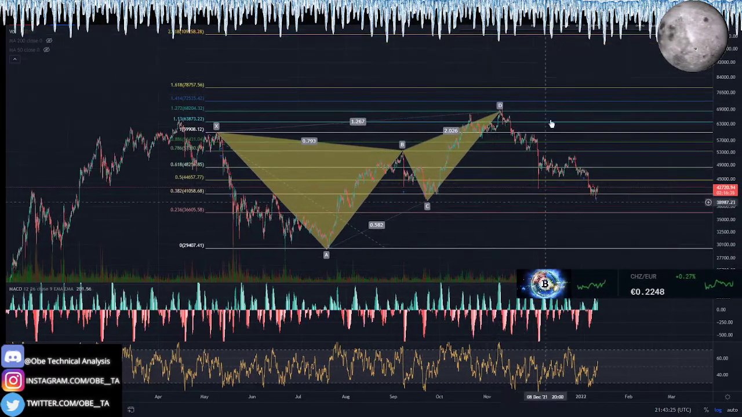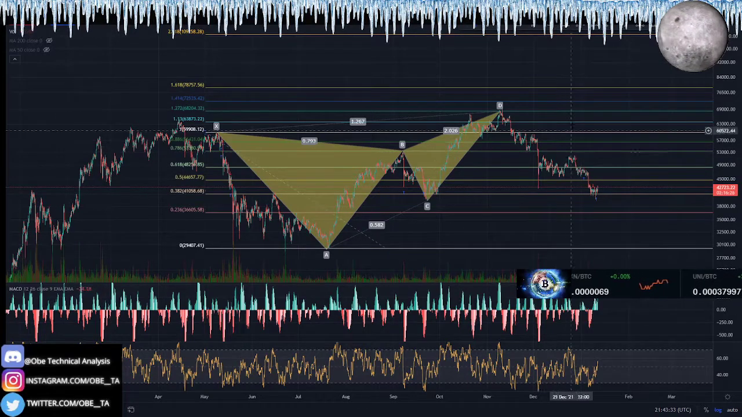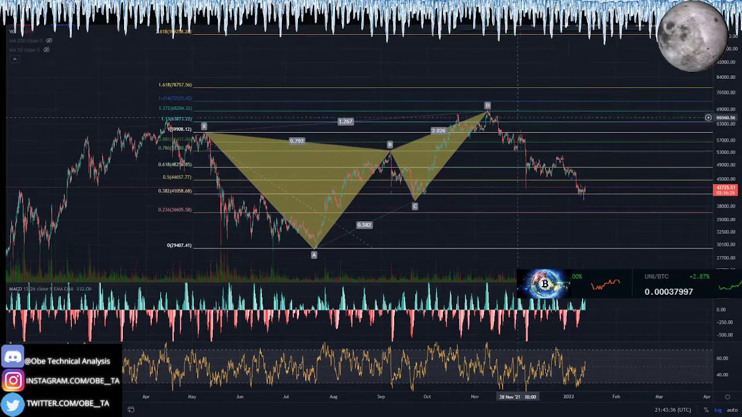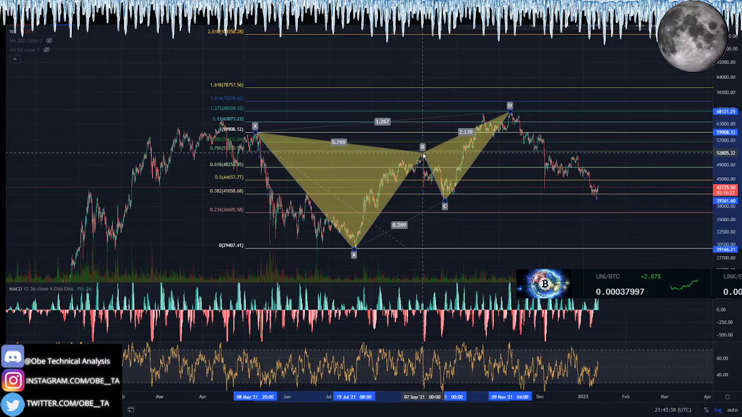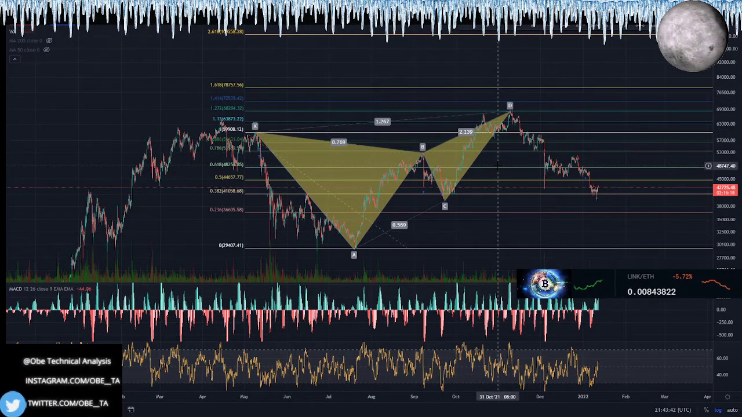But this is a good example of just testing it out, scanning, going from your low to your highs and your high to your lows with Fibonacci, and then drawing the pattern. And if it works, it works. If it doesn't, it doesn't. Okay? But this is how I do it.